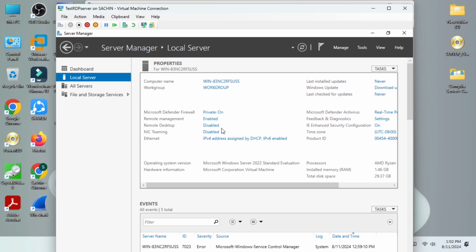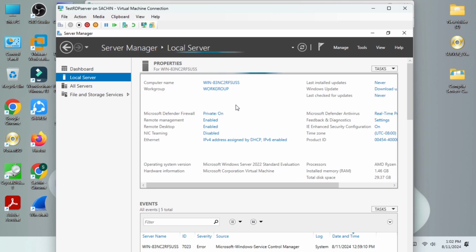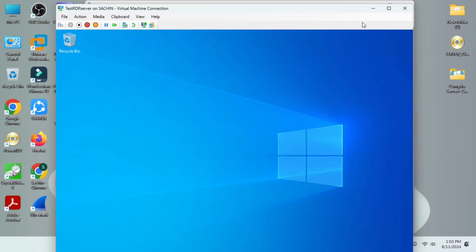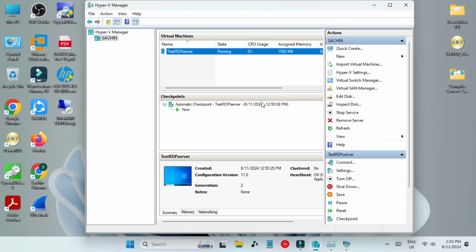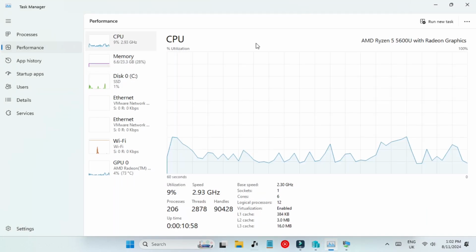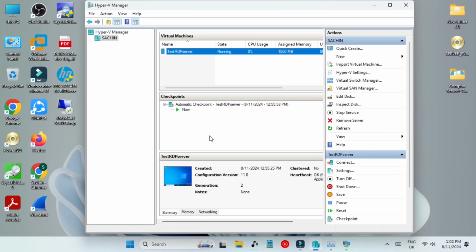If we want to access this virtual machine, we need the IP address. So let's refresh here, and you will notice that remote desktop is enabled. Now let's go to our host machine and create the RDP link. Let's minimize this one, and if we have a look at our task manager, you can notice that our CPU and memory usage is very low till now.